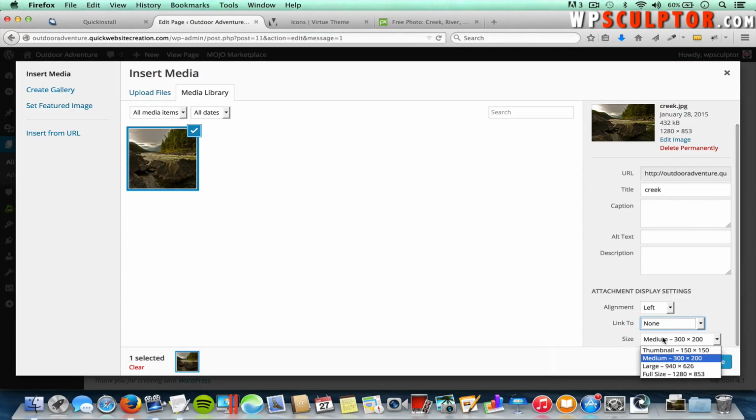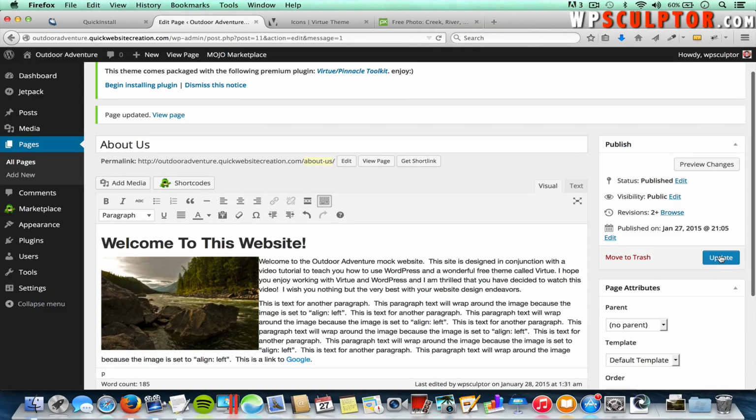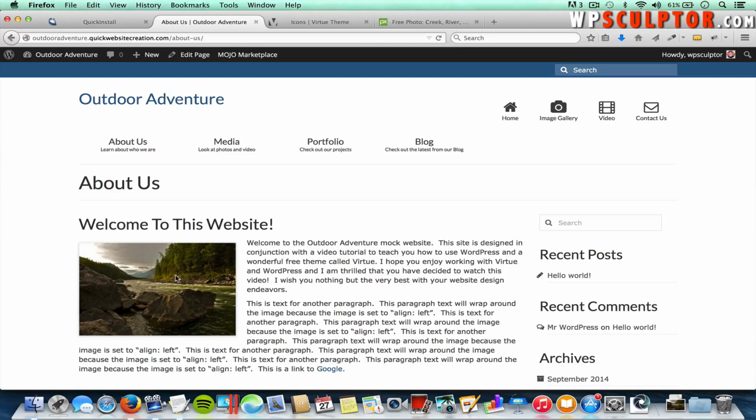And for the size, we are going to leave that at the medium size. If we wanted the full size, that would be much too large for a website. So this medium 300 by 200 pixel image is going to be a great size. And then click on Insert into Page, and then click on Update. Now we can view this page by clicking on View Page here, and that's going to take us to the front end. You can see that we have our image to the left here, and the text wraps nicely around it. Alright, the next thing we're going to do is set up our contact form on our contact page.